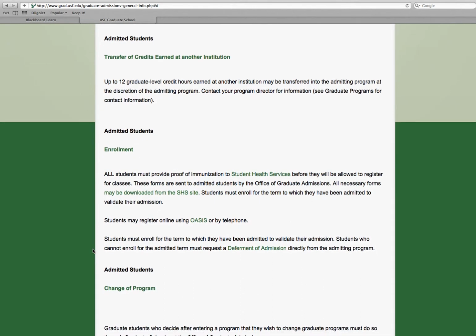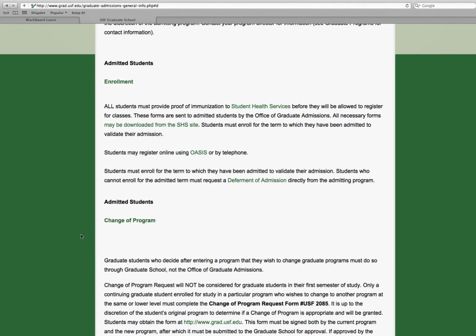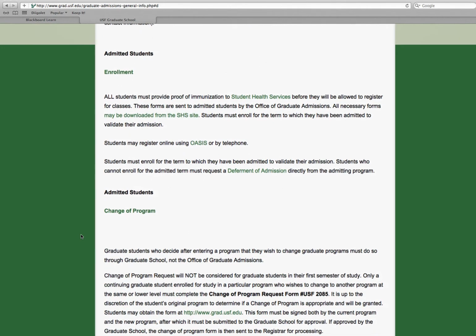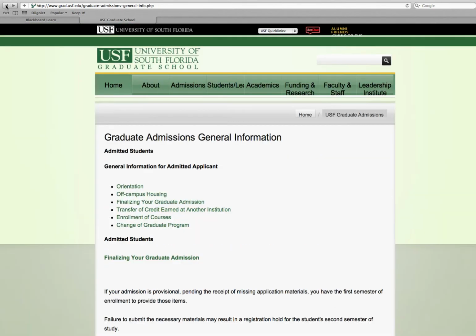We have admitted students. All students must. So this is information about what you have to do to get enrolled in the school, which is immunization and register online using Oasis. So it doesn't look like the information that we're looking for is going to be here. So I'm going to go back a little further.